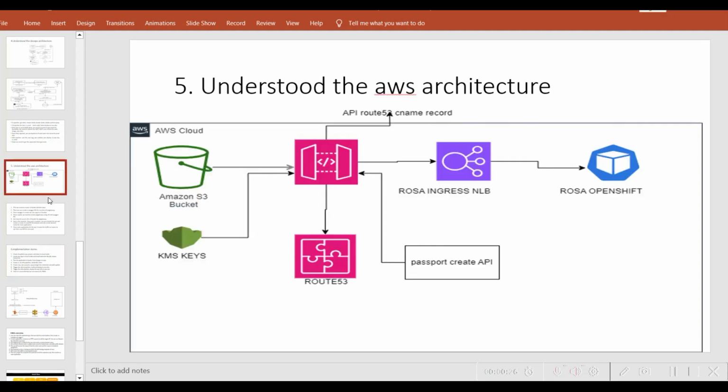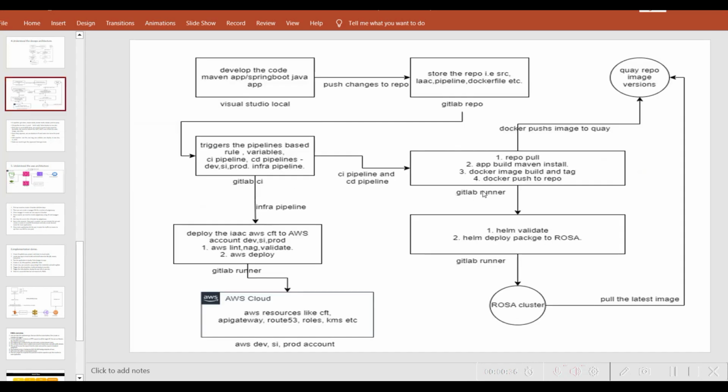In the earlier tutorial, I discussed the AWS architecture. These are the AWS services I am going to create with the help of an infra pipeline. And this is the DevOps CI/CD pipeline. Locally we have Visual Studio. I will create a Java application, build it locally using Maven, and deploy it in Tomcat.